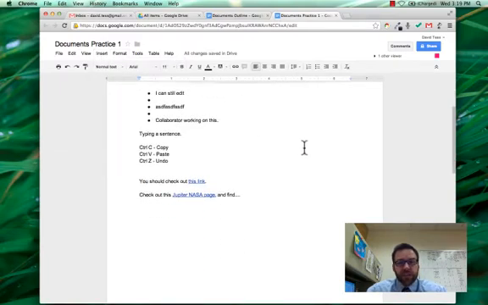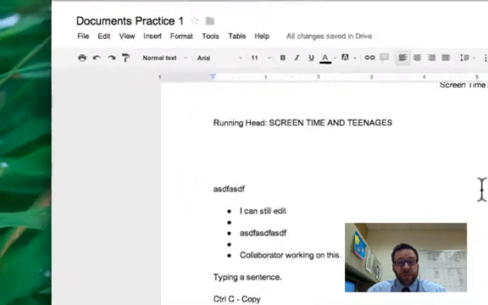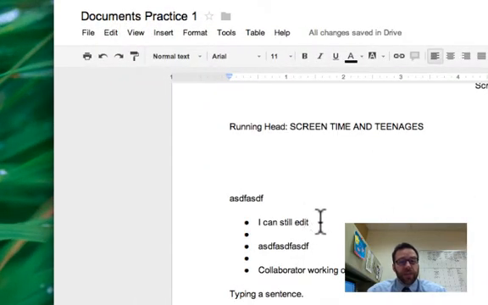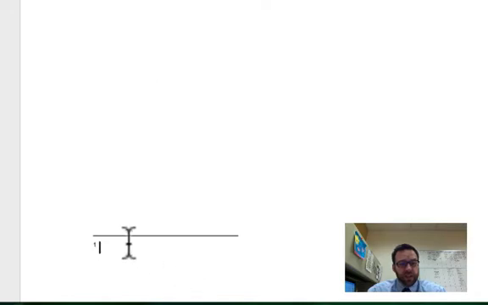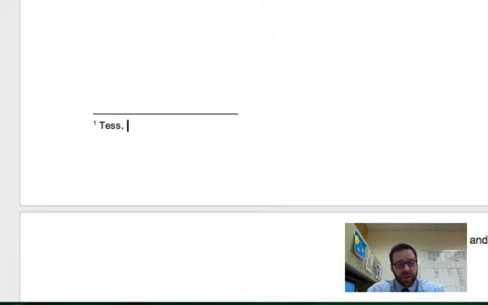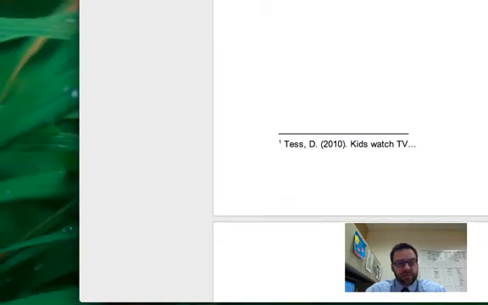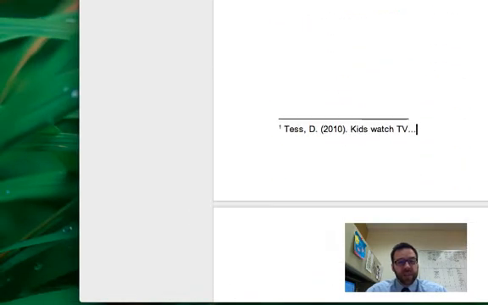All right, as long as we're talking about headers and footers, we might as well also talk about footnotes, depending on what formatting style you're using. So let's say this sentence I can still edit, a very important sentence. I need to cite that because I used it from a study. So I can do Insert, Footnote, and it jumps me down into the footnote section, you can see. And let's say that is from my very important 2010 work, Kids Watch TV. You get the idea. So we can add footnotes as well.